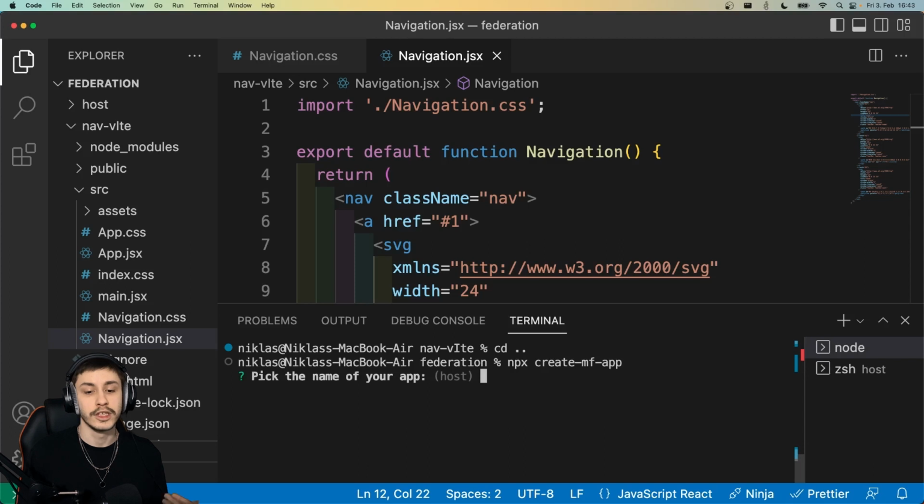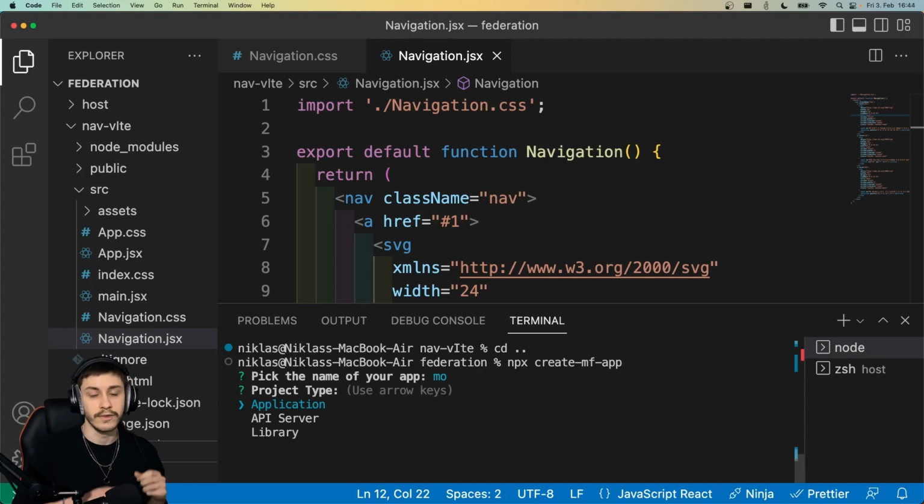And this time we will not create a host, we will create a module. So I'll just call it mo, because module is a reserved keyword. But we'll go with application anyway, because one other way you could do this is to actually define the navbar in one app and also display it in there, and then have another app call that app to basically access the navbar, which would also be quite a good use for module federation.